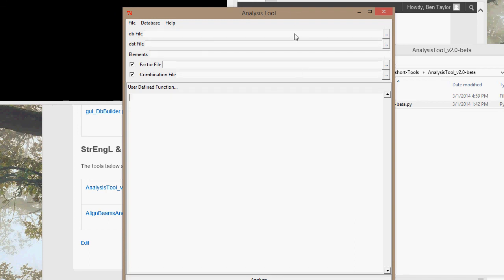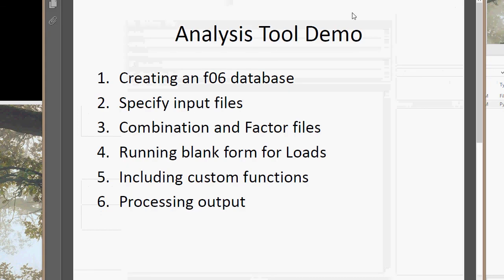Alright, so that's a quick overview. Let me just show you what we're going to go over today real quick. During this demonstration we're going to cover how to create an FO6 database. The database is actually how the tool communicates, or rather imports results from the FO6 files. It's actually the main functionality found in the Strangle library currently.